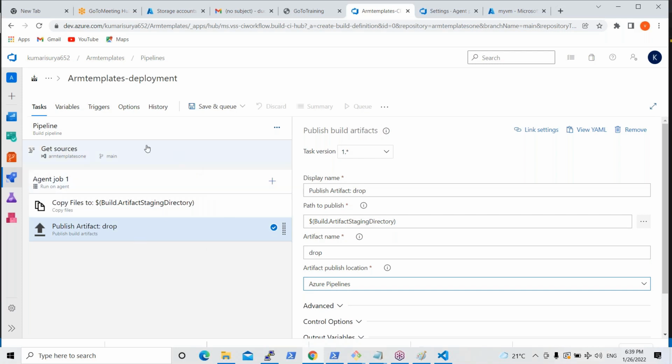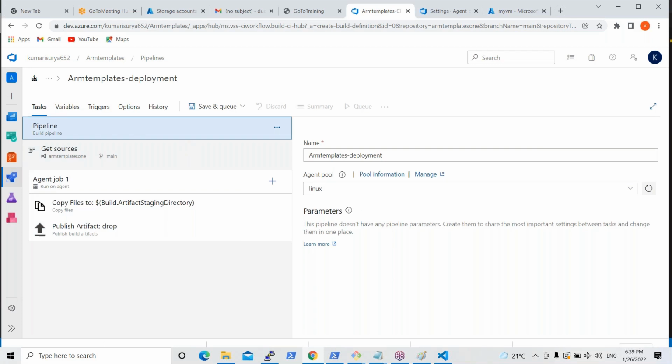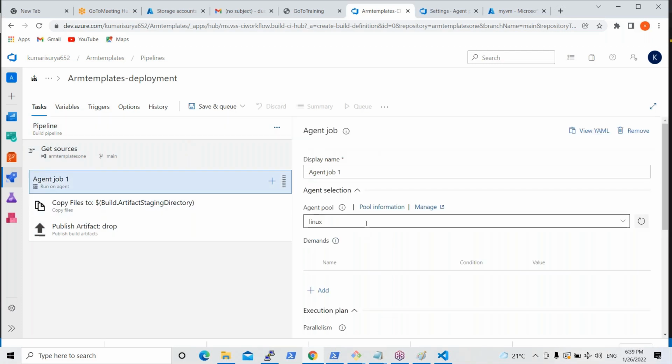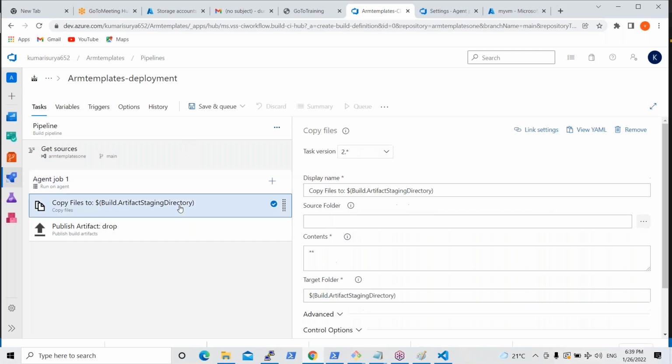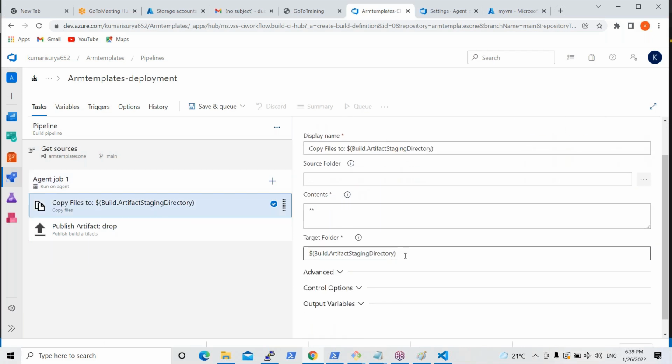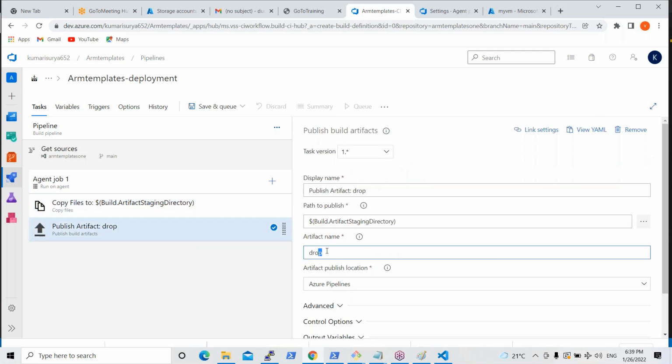Now I am going to save this file. I have configured everything. First step is pipeline. Select your agent pool. Under this agent job, select your agent pool. Under this, copy the file and copy the target folder path, I mean drop folder path. Once everything is done, click on save and queue.